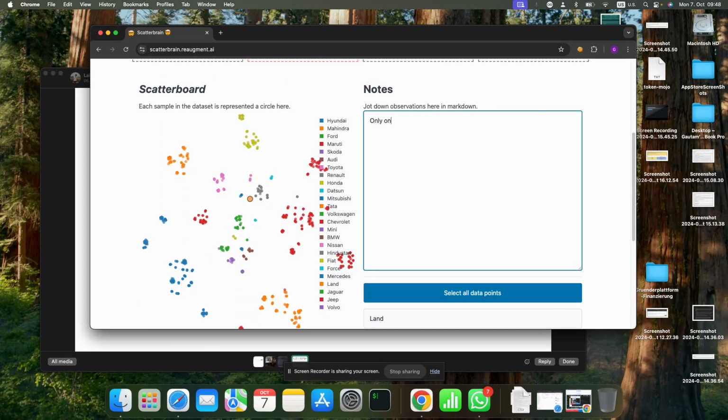only one Land Rover sample. And this could be something relevant when you're making some regression or classification problem. You have only one of this sample. That's something you'd have to treat specially. Good.